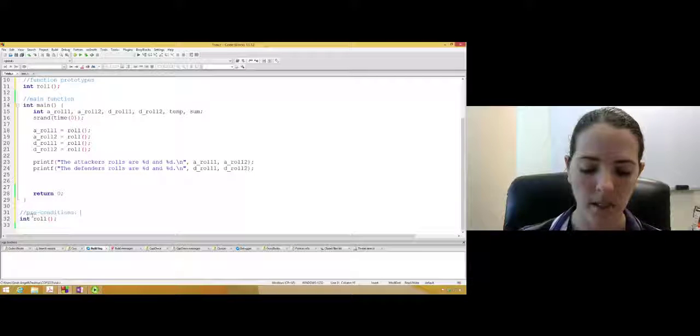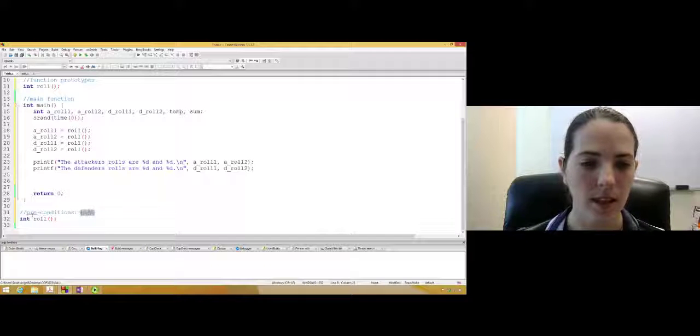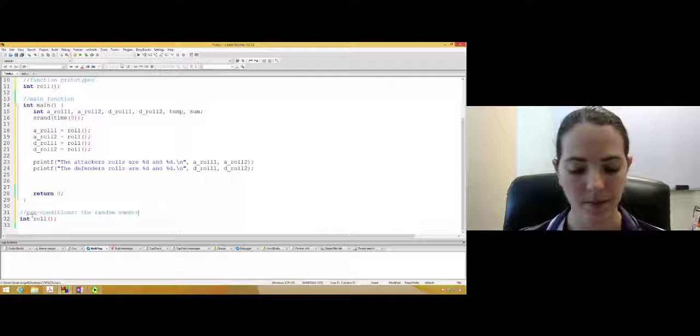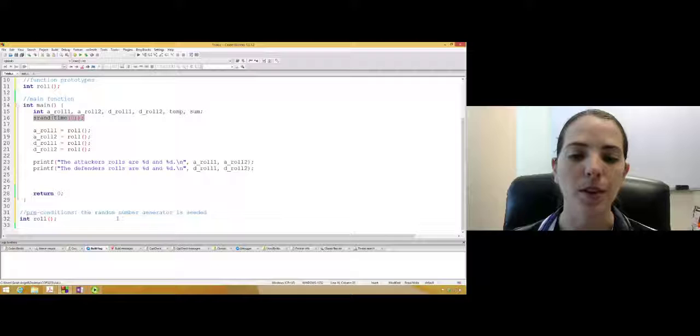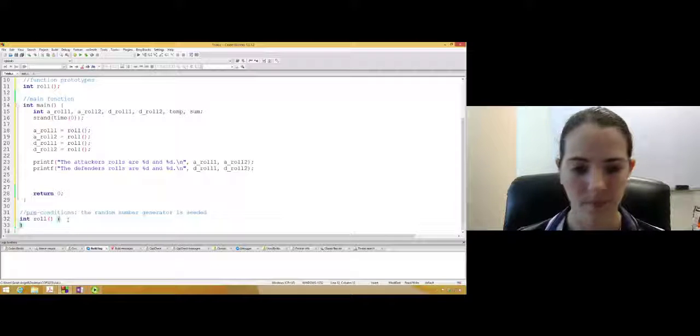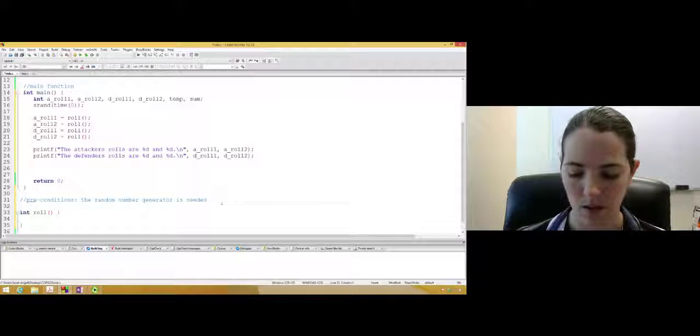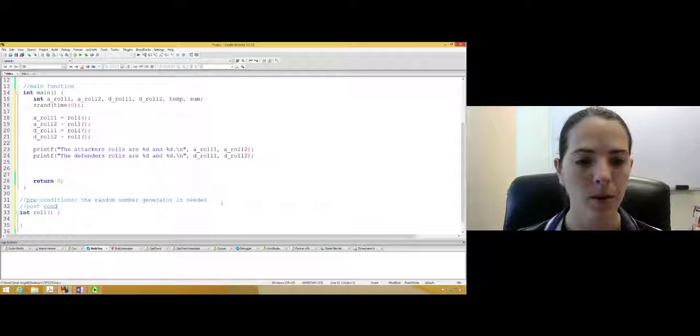Since there's no parameter list, we know there are no preconditions, except that we assume that the random number generator has already been seeded, which we've already done in main, and we only have to seed the random number generator once. Our postcondition is that we're going to return a pseudo-random value between 1 and 6.